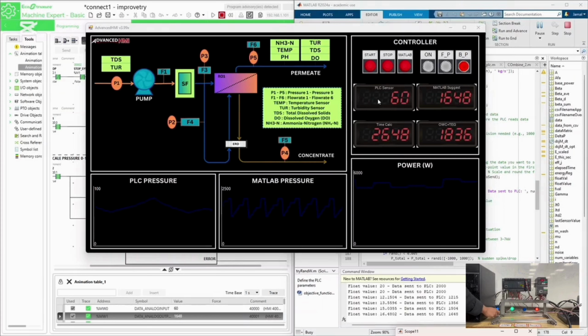The PLC sensor shows the raw pressure reading from the analog input. And the MATLAB value shows the pressure set point dynamically computed using MATLAB optimization. Time calc is the elapsed time, and importantly, the OWC TEG plot is about the live power generated by our oscillating water column and thermoelectric generator hybrid. And this is a key feature of our energy recovery strategy.